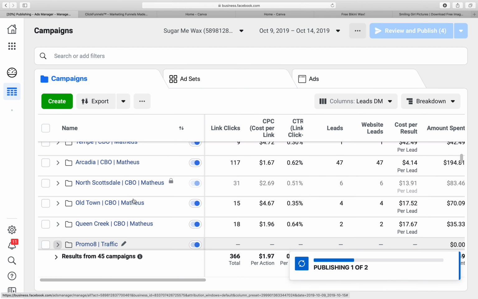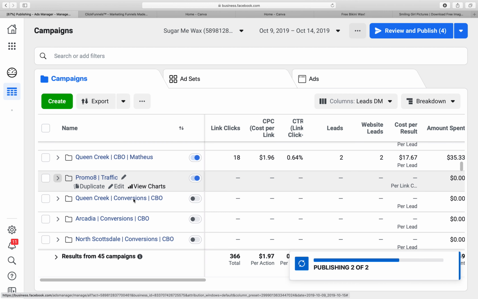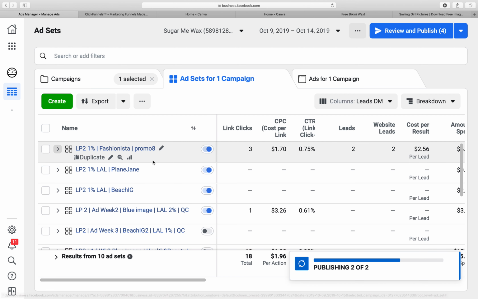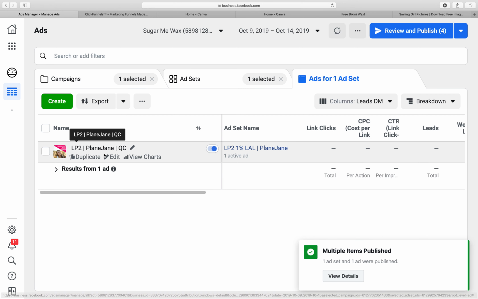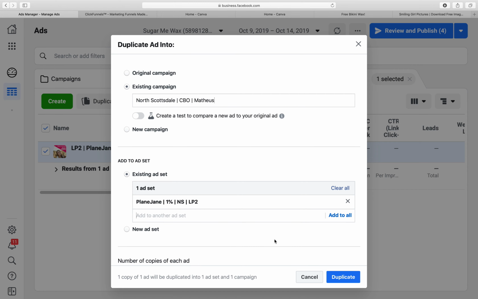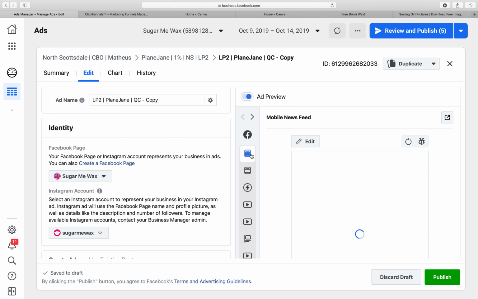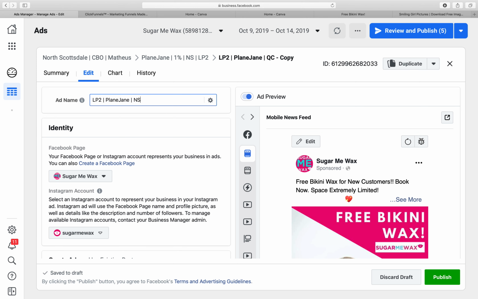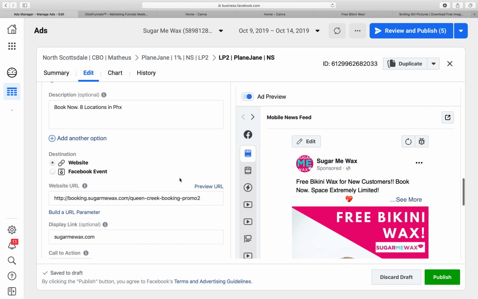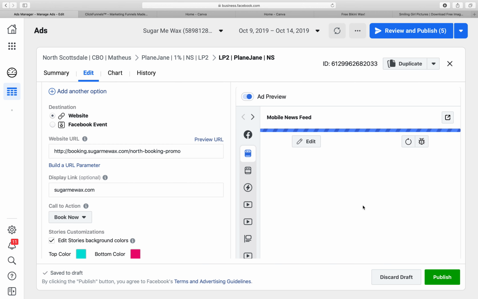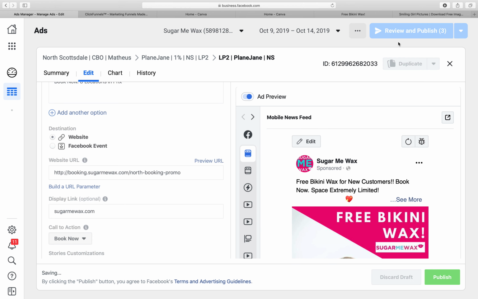Now I'm going to go down here and do the same thing under Queen Creek for Plain Jane. So I click on Plain Jane. Here's a Plain Jane ad. I duplicate it, go to existing, north, Plain Jane, duplicate. North Scottsdale. And then again, I'm going to change the URL. That should be good. Okay, so I've done that.